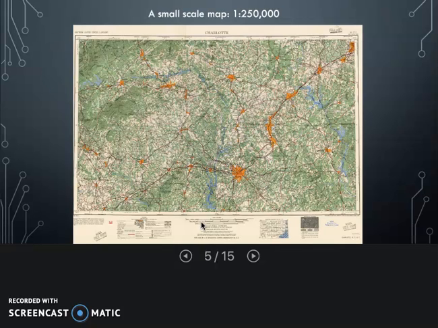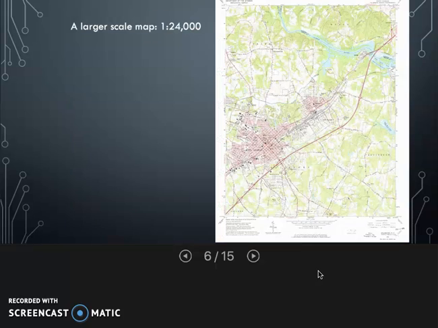So small scale maps, like this 1 to 250,000 map from the USGS, is a relatively small scale map here. The main area here is Charlotte. Then we can see Concord, and stretching up 85 to Salisbury here, right? So 1 inch in the map relates to 250,000 inches in reality.